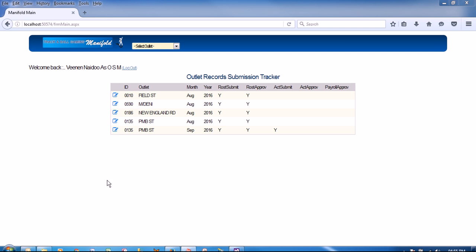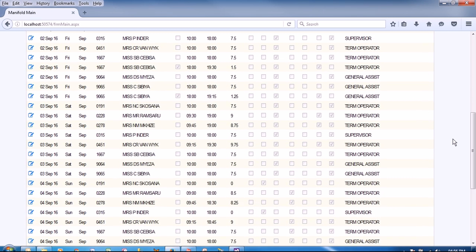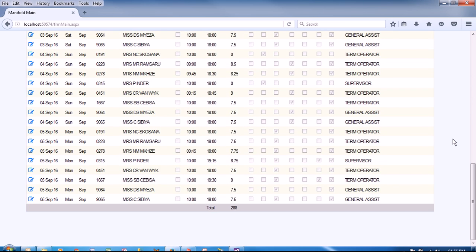Alright, so from an OSM perspective, you have approved the roster, you've sent it back, and basically what's happened over the last few days, whatever the case is, is that the hours have now been recorded as actual and they have been sent back through to you. When you log back in, you will see at this point that this outlet for this month has submitted the actual attendance. Alright, so you can open it, and basically every record that has been captured is in order as a one-line entry.